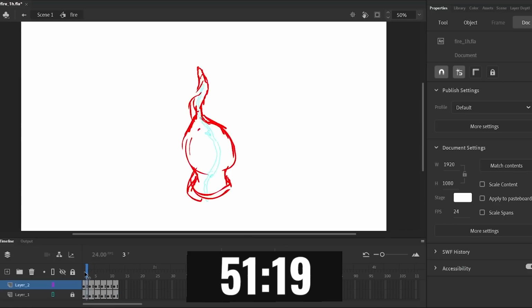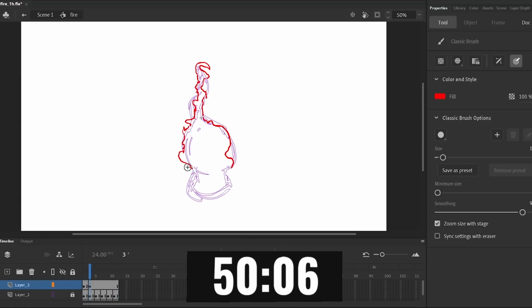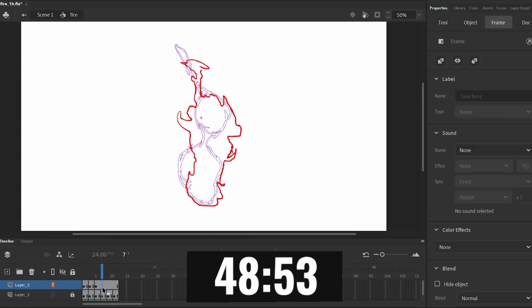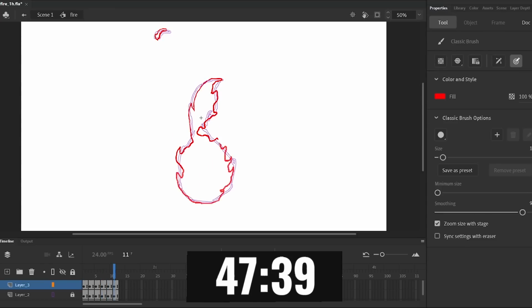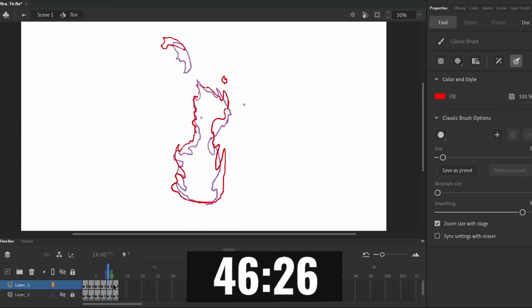Now that I have a basic animation to work with, I can draw a more detailed fire over each frame. I'm making it a little random and jagged, but still following the core shape. You also want to have these little bits flying off to make it more lively.